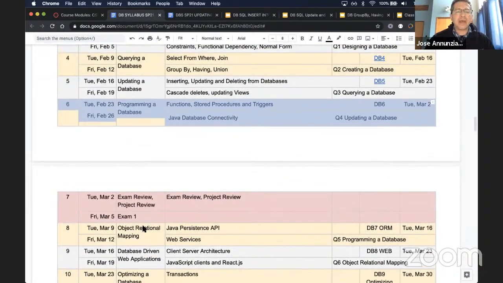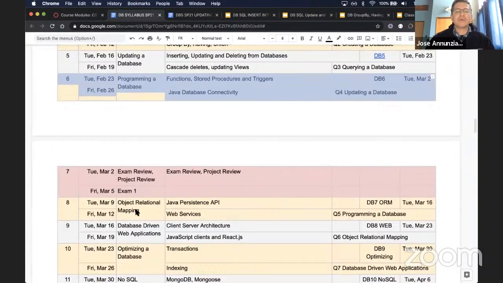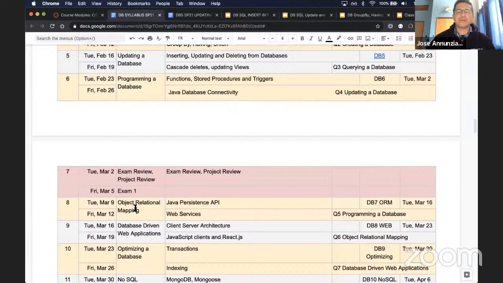After we come back from the midterm, we'll continue and do some more advanced topics. We'll talk about how we can map our database to an object model. How do you map a relational model to an object model?